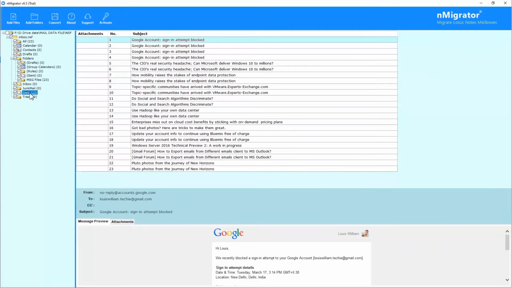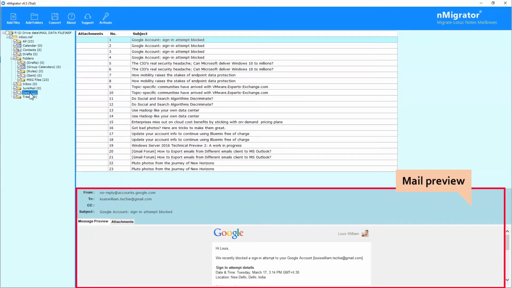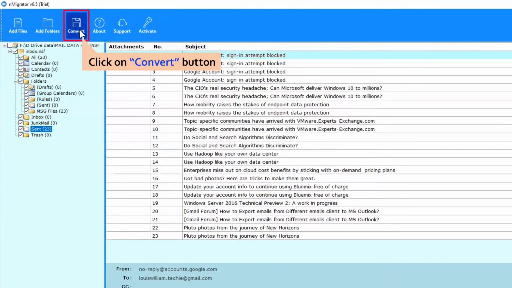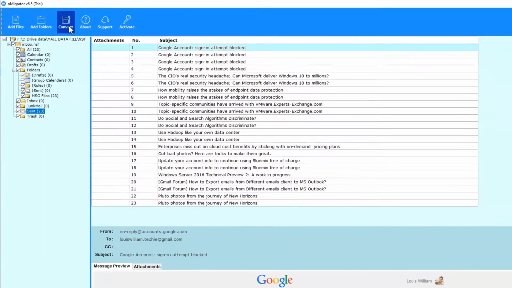Now, choose the required Lotus Notes file in the software interface. Click on it to get a complete preview in the software window. After that, go to the Convert option.